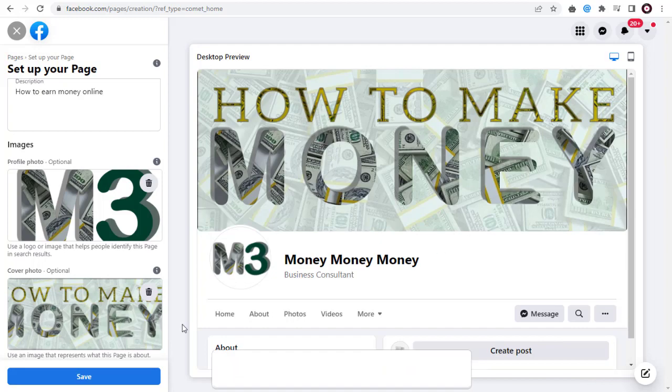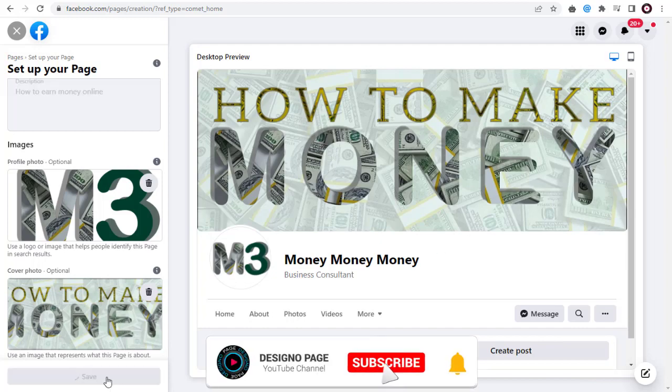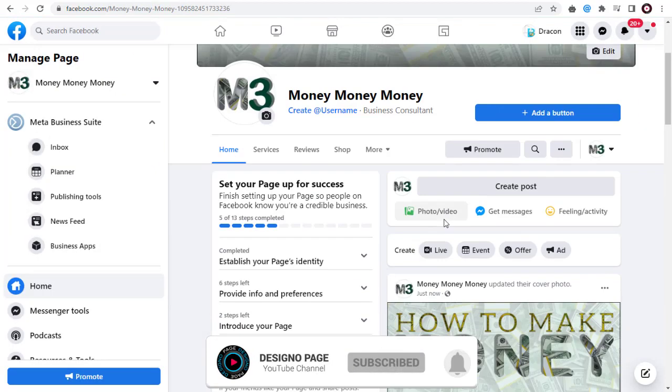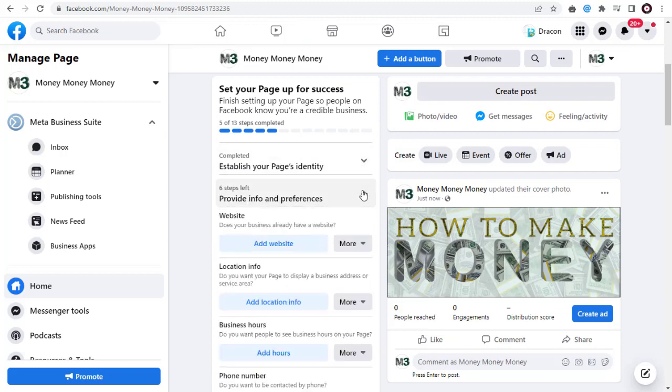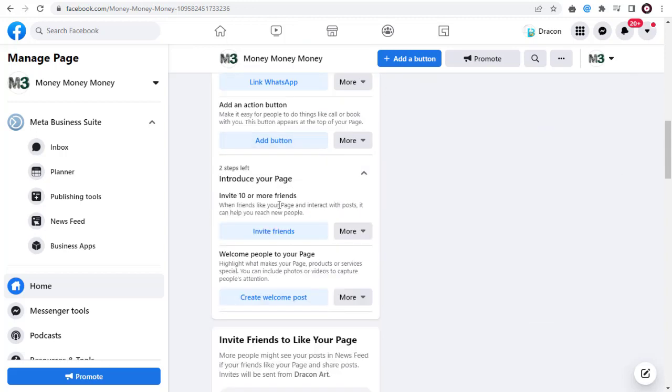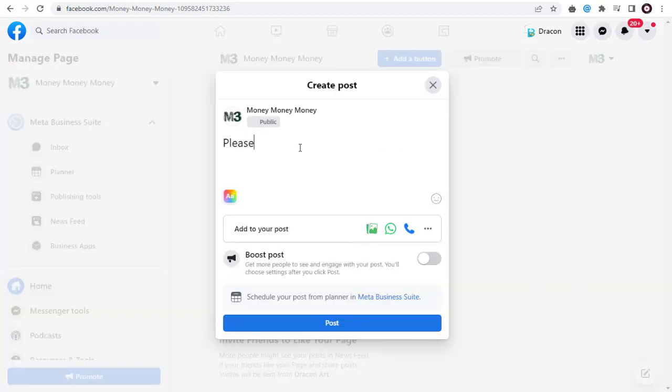And you can see here our new Facebook page is set up completely with our profile and Facebook cover image. And we are done. We can update any other information as and when required here. So all done, we can post our first entry on our Facebook page.